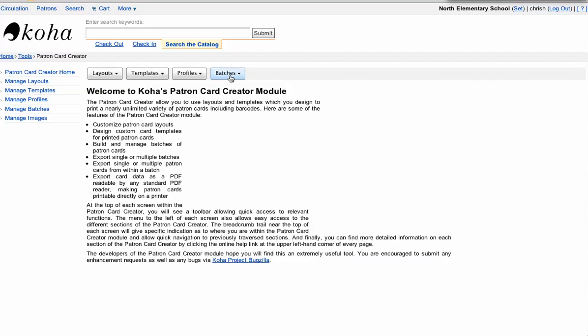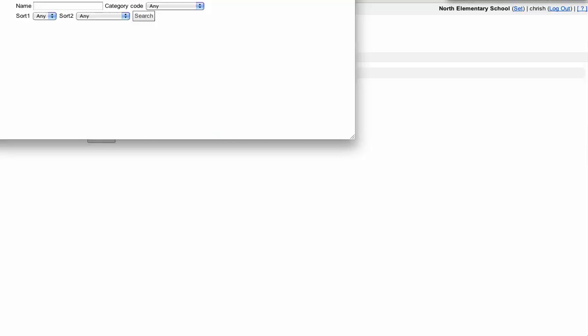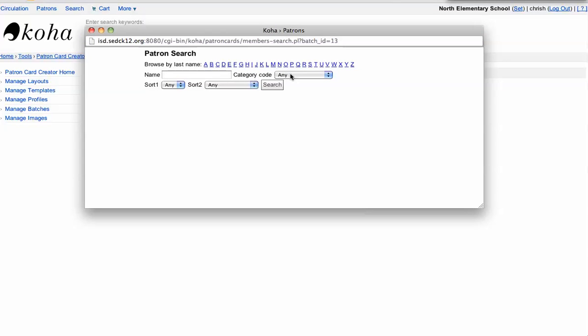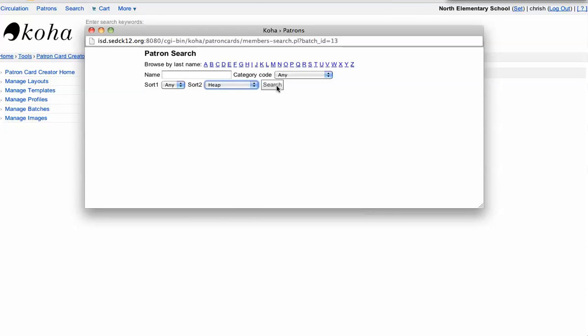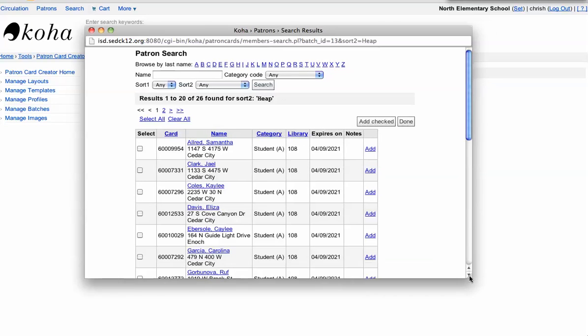You can just go to Batches and we'll go to a new batch. And there's no items in this batch, so we need to add those items. Up here, click on Add Items, and it opens up this window. We can choose by student name, or we can choose using the sort for the teacher's name. So I'll just pick a random teacher, and I'll do a search, and I see these students have showed up.